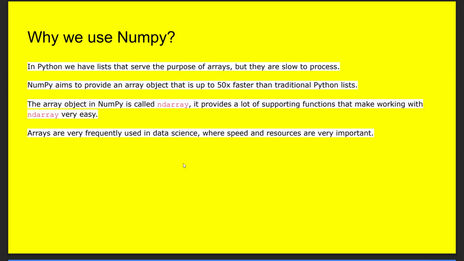Next one. Why do we use NumPy? What is the purpose of using NumPy, and why can't we use arrays and lists in Python? We'll see those things in this lecture. In Python, we have lists that serve the purpose of arrays, but they are slow to process. It means in Python we have the list data structure.